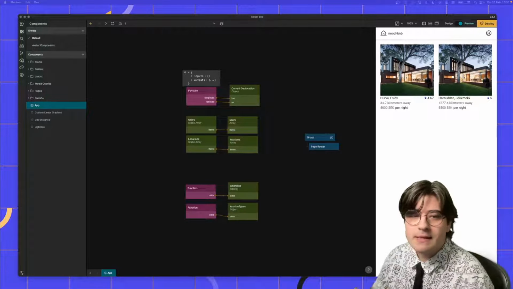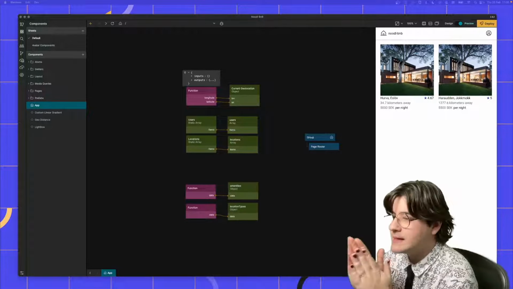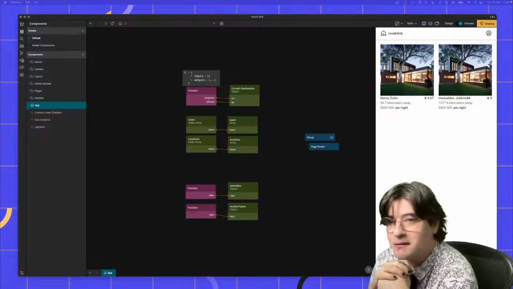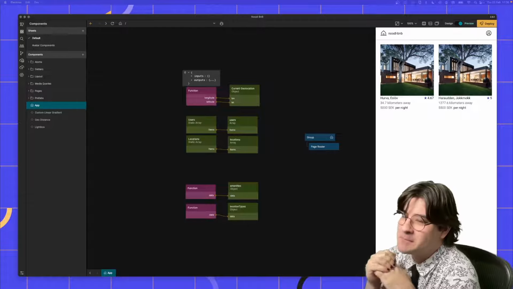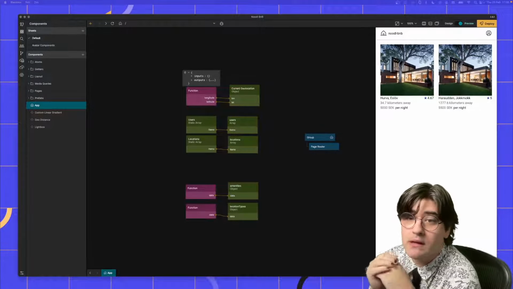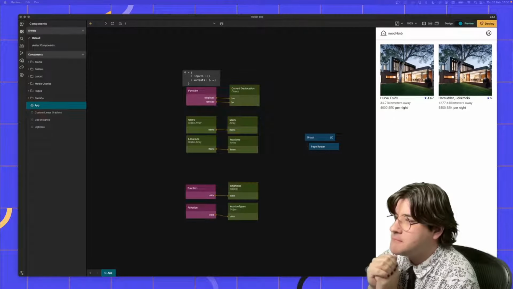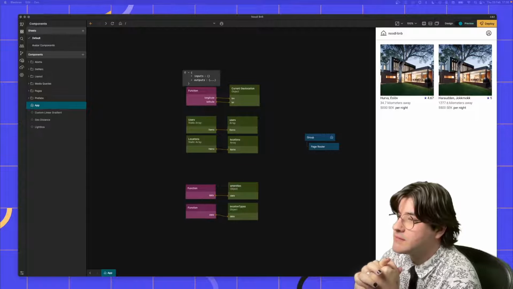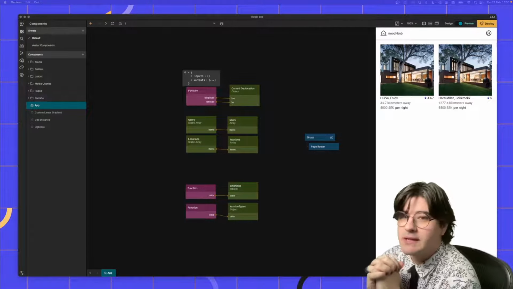I'm really excited to show you my latest favorite node, and it's not only my favorite node because I built it, but it's something that I think has been missing in Noodle for quite a while, and it makes a lot of the responsiveness fixes a lot easier. So I'm really excited about that.